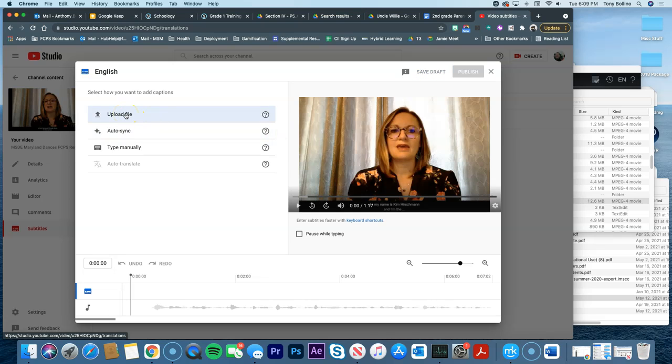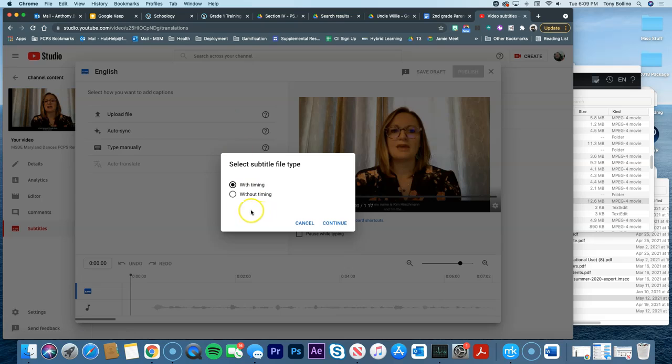And it brings up the editor for the subtitles. So the option is down here. You could edit out the subtitles, but we're going to upload that file. We do have a title file with timing, so I click on continue.